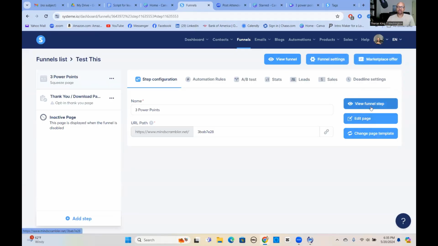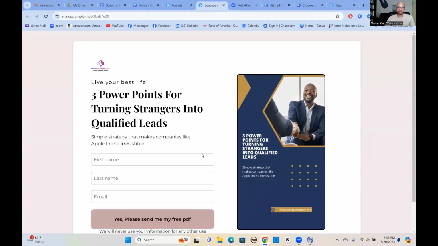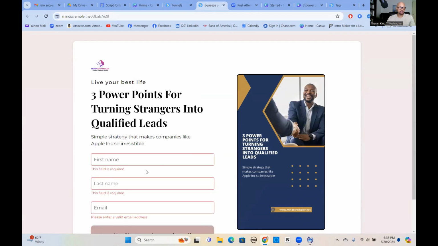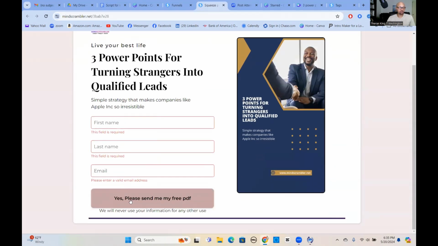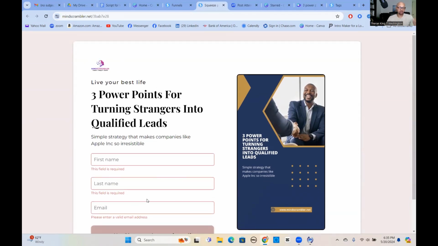All right, so from here, you hit view funnel step. When they click the button, it says, no, you have to first fill out these fields in order to receive this information, your free PDF. So that's a good thing. So they have to fill it out.